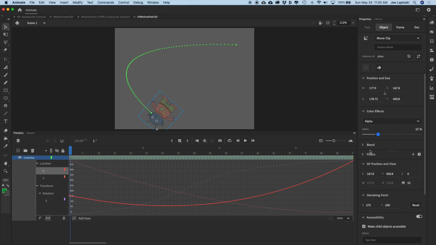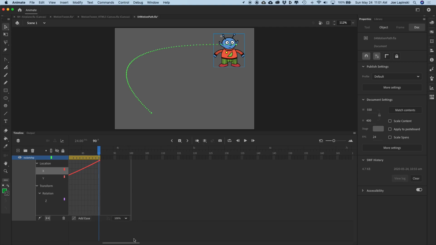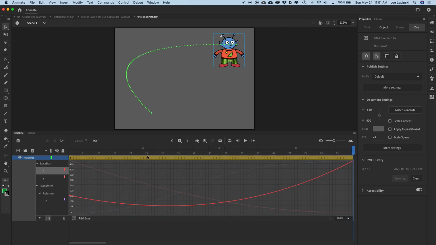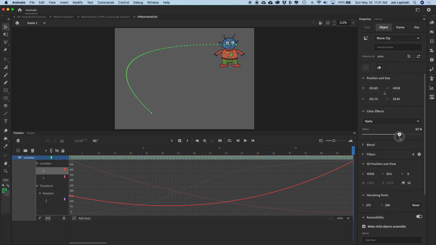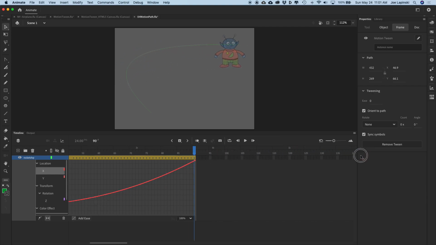And actually, sorry, we want that 100%. I jumped ahead a little bit. Okay, we want our alien to be 100%. Then move the playhead to the end of the timeline, and select the alien on the stage and change the alpha to 25%. So we have our alien kind of fading out as it's moving along.